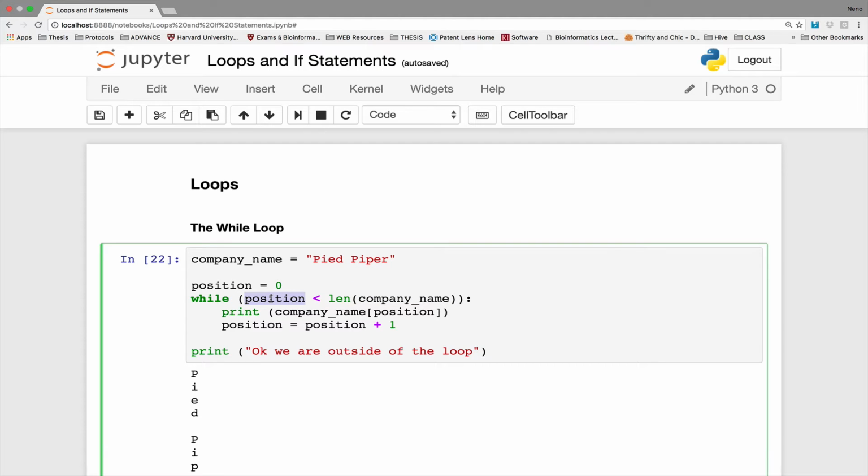So position, we can set this position above the while loop to be 0. We're setting this because we want to start with, remember that strings are indexed and they start from index 0. So we want to start from the first position, and that would be position 0. So okay, we start from 0, and the first check that we're going to do is, is 0 smaller than the length of the company name? Okay, so what is the length? Well, we can easily check the length.